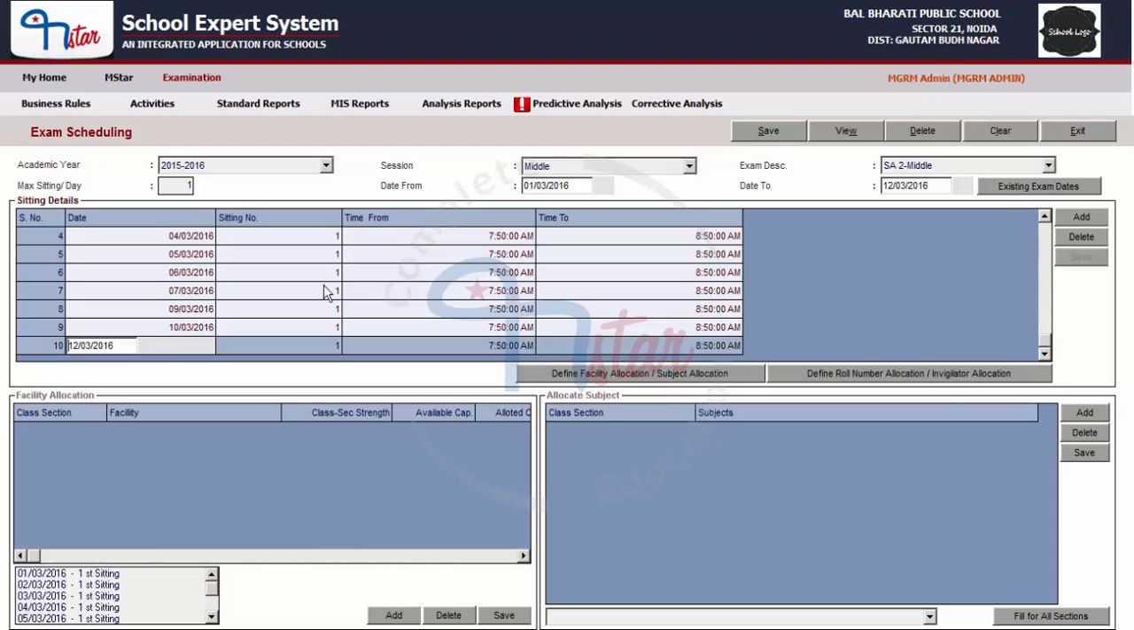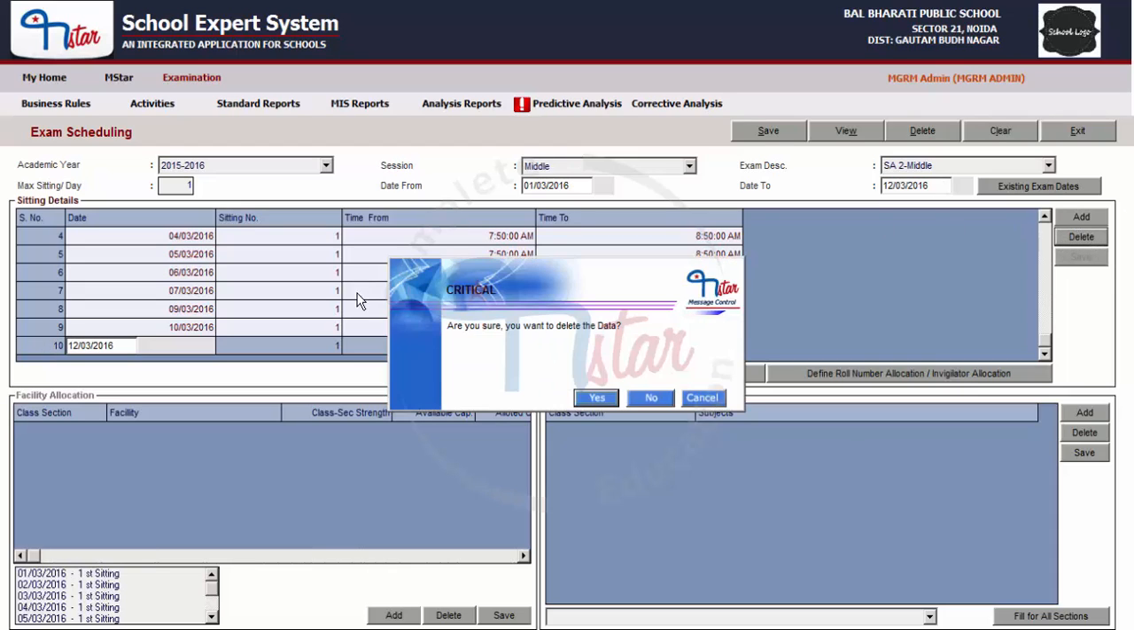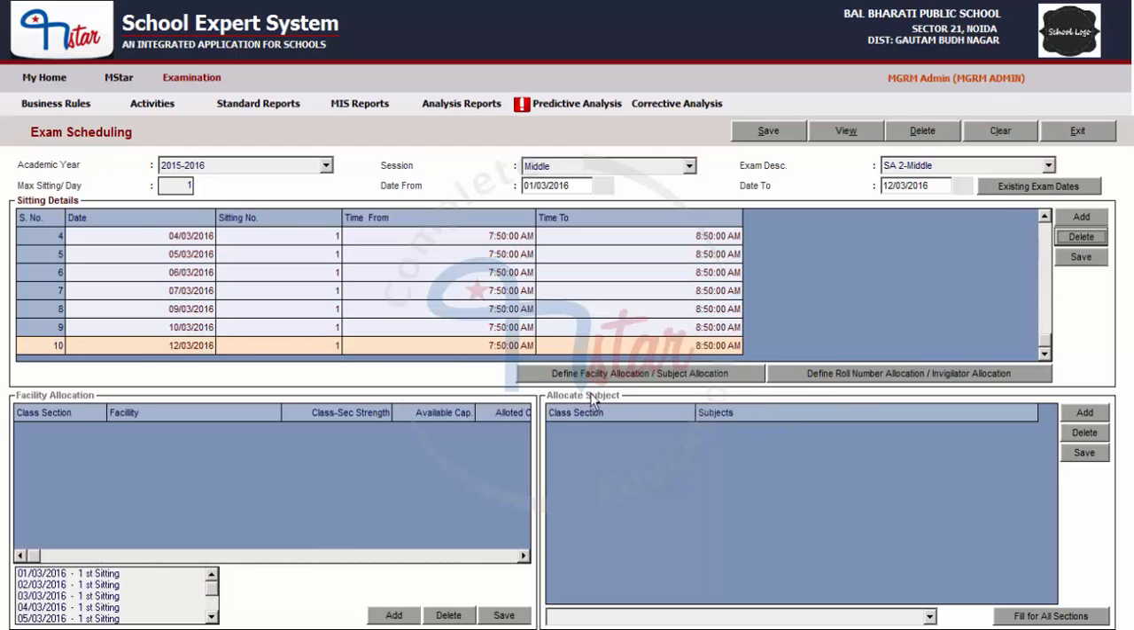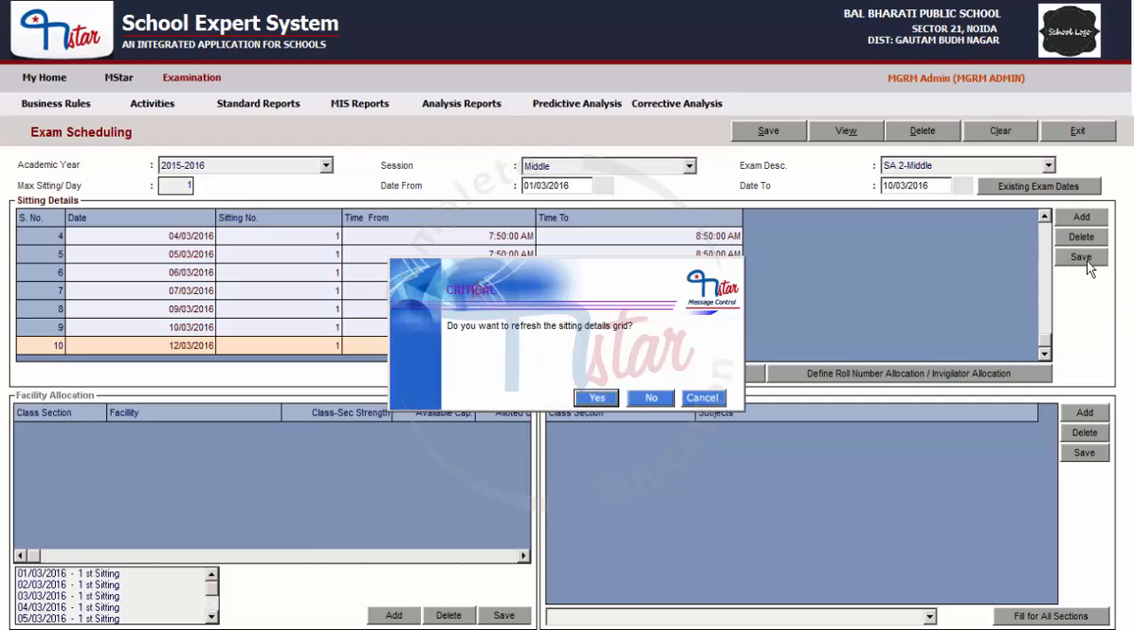Click on the row and click on the delete button. Click OK on the confirmation message, and before you click on the save button, change the date to the last date. And click on save button.